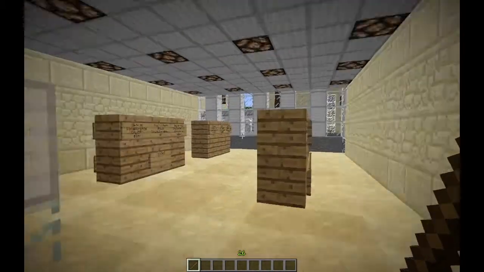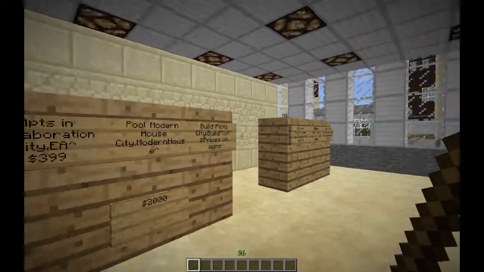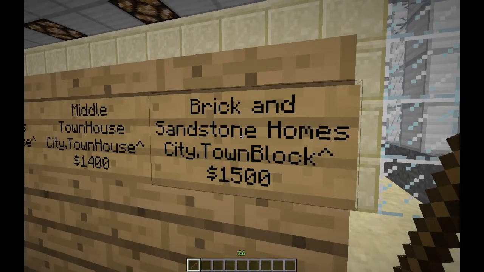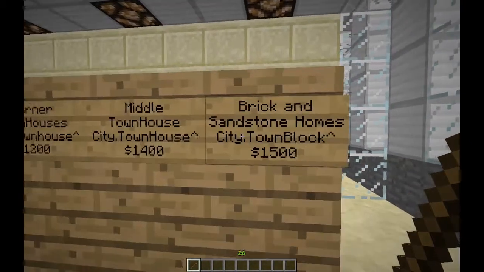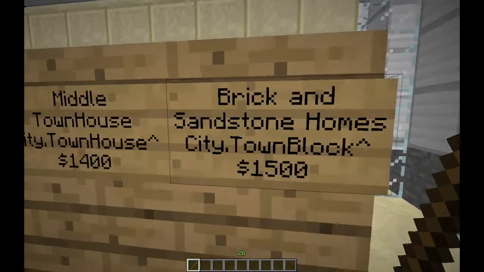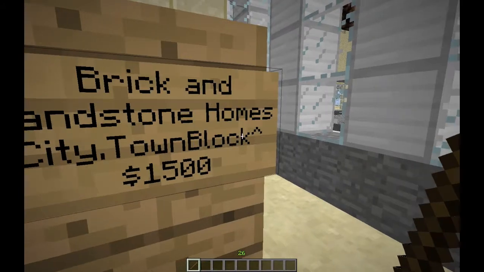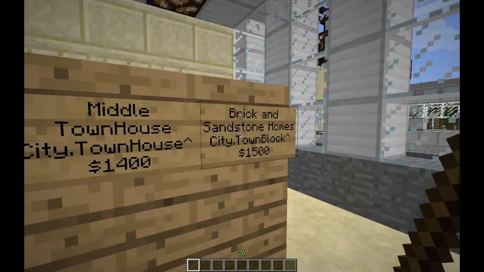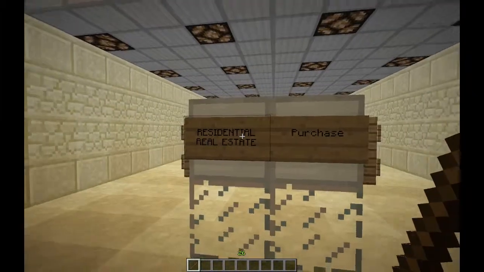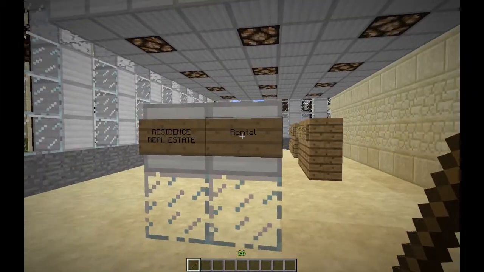You may need to look around for a while to find your residence. But once you've found it, then you can see what you have to type in order to buy it. So if I was to go and buy that town block back there, I would type in this code in order to buy it. Now, once you've found your sign, you also need to note whether it's for purchase or for rental.